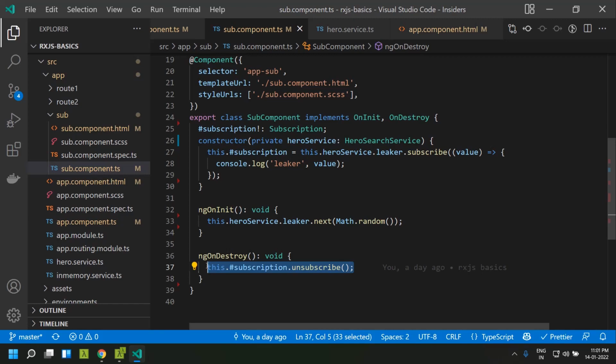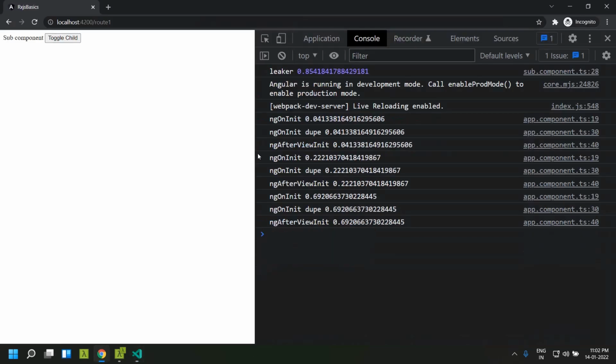Once we do this, when the component gets destroyed, our subscription is also removed, and once we recreate the component, only the new subscription will be created. The new value will be available only for that particular subscriber.